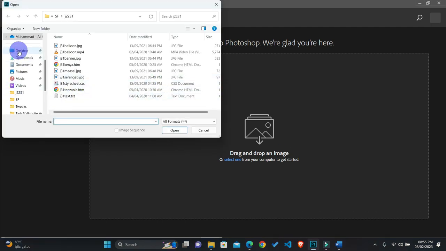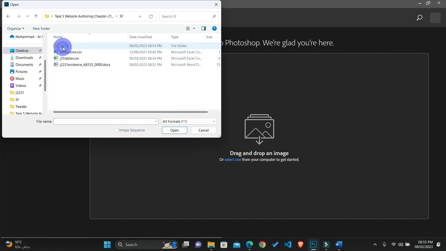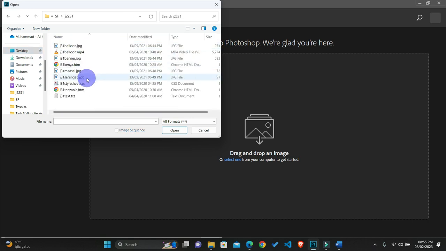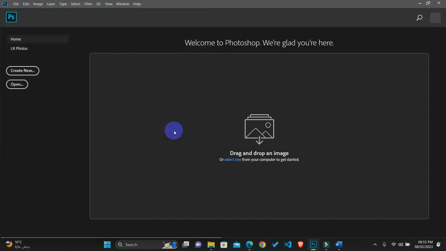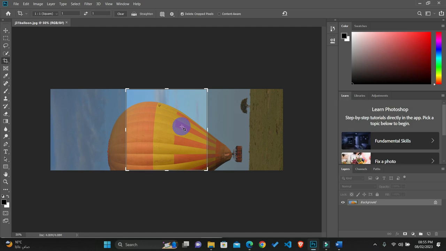Open that image. I just have to verify whether I am in the correct file folder. So here you can see the image that I have to import is this J31 balloon.jpg. Once you open it, your image is imported like this.